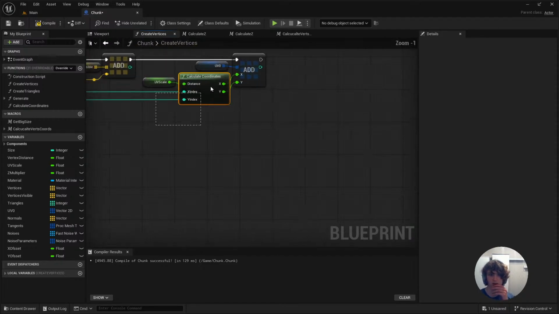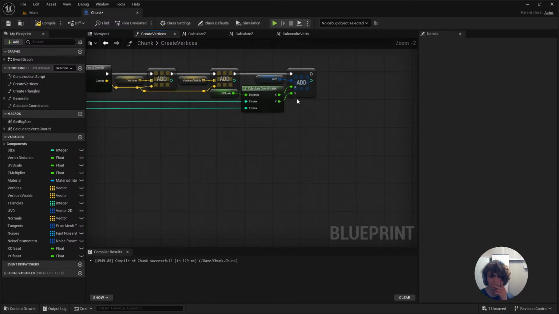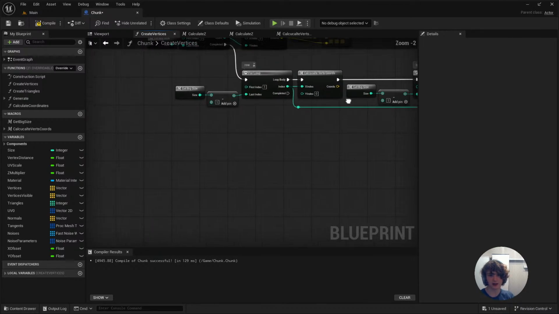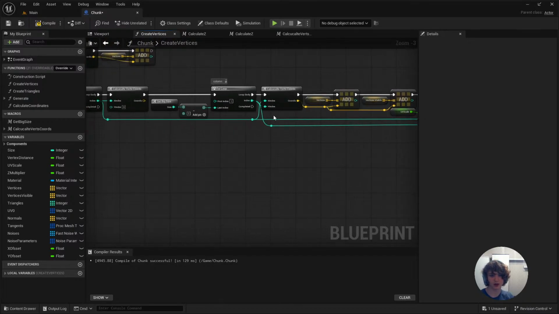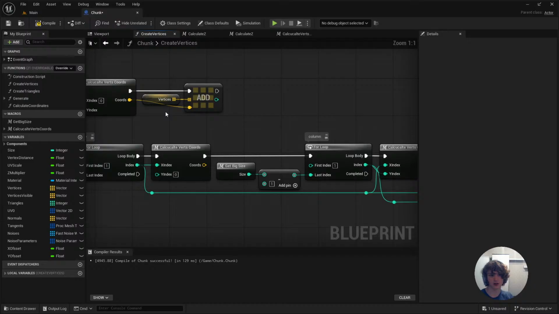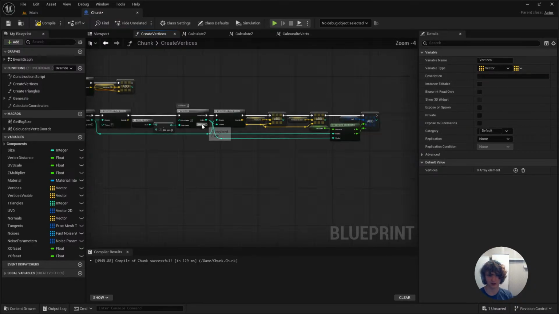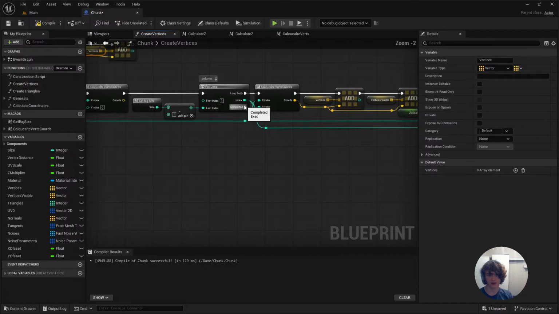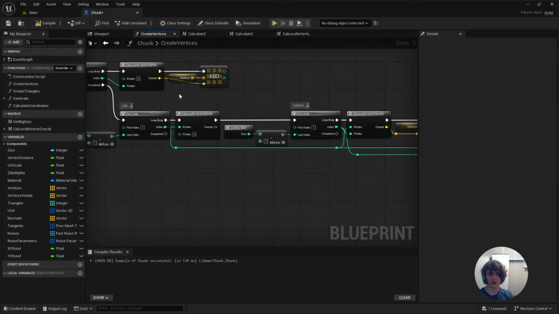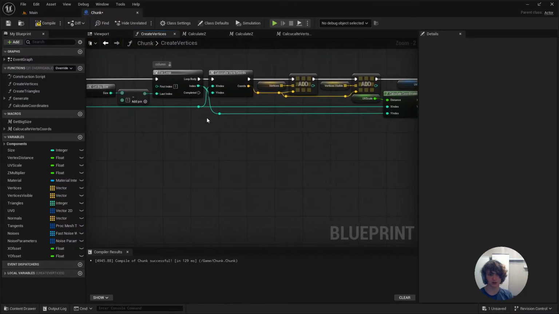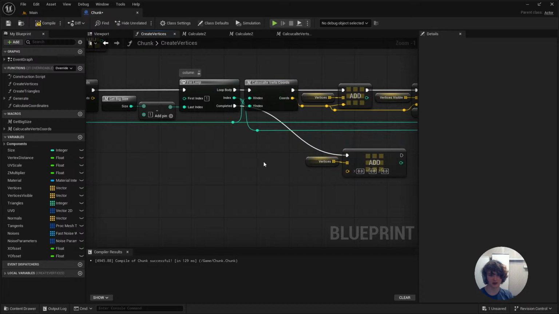Okay. So what we should do next is add the last vertex, and the last vertex is part of only the vertices array. So after this loop is completed, we just call this, and actually we call this.